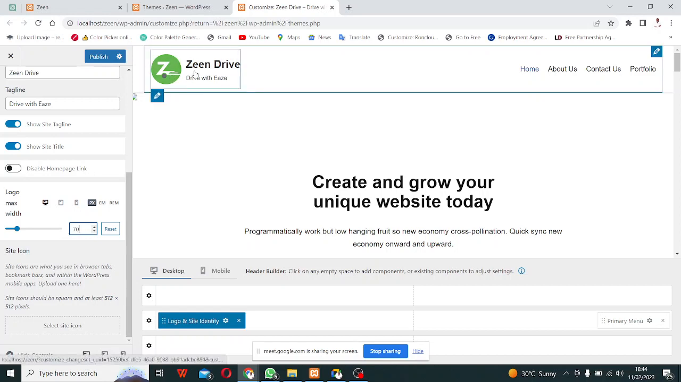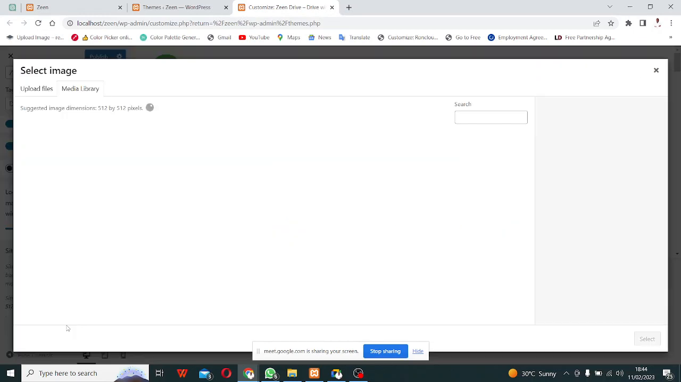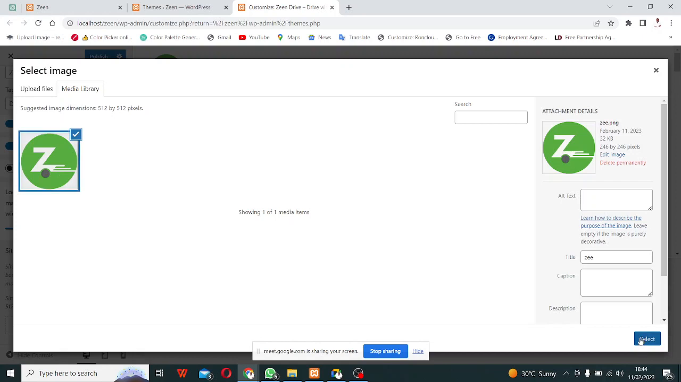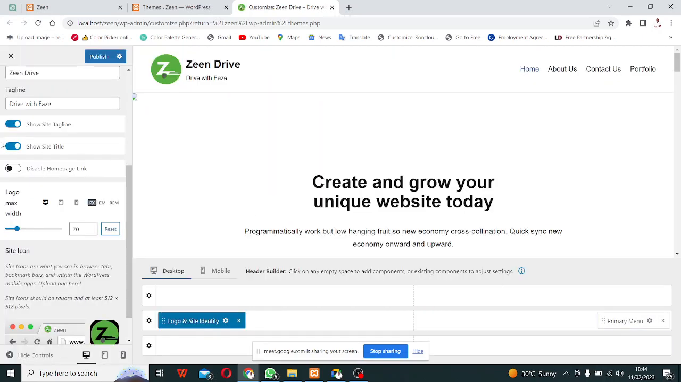So I prefer this. I've added the logo. Now I want to add my site icon. What do we refer to as site icon? Site icons are those icons that you always see here. So I'll just click on select site icon, select this icon and press select. If I press skip crop or crop it, it will still give you the same results. You can see we now have the icon there.